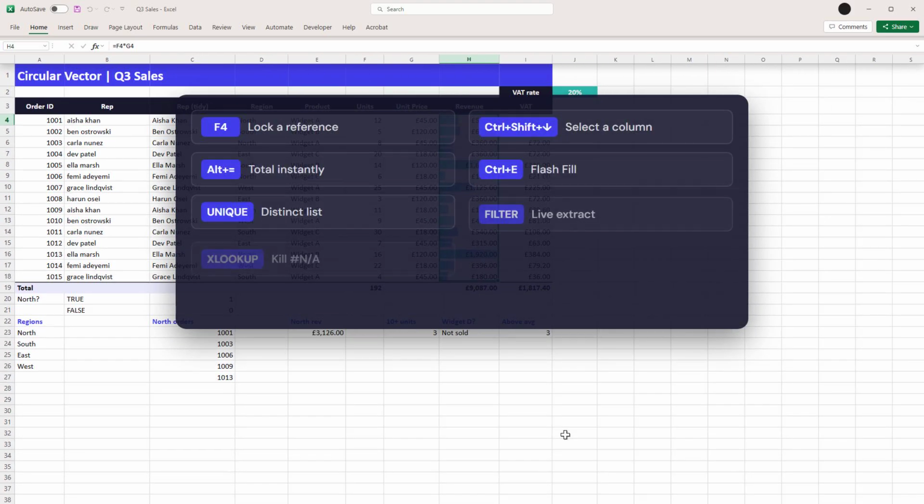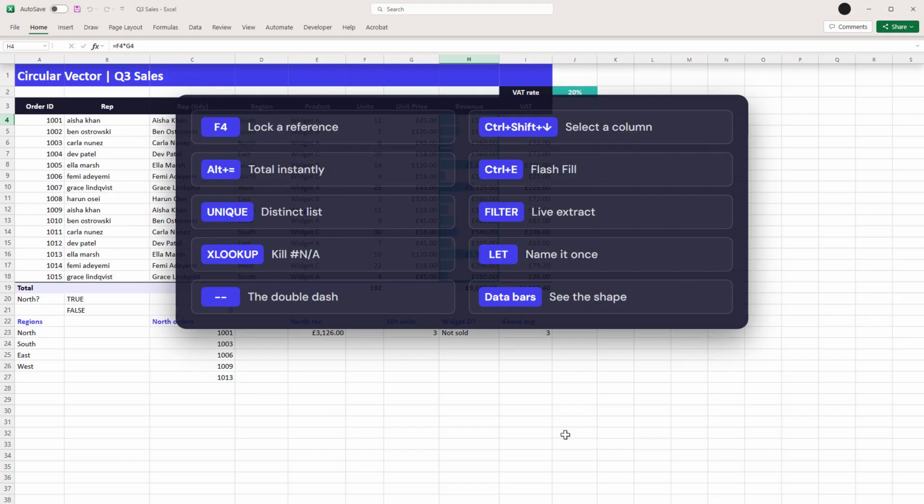So that is the 10. 4 keystrokes: F4, Ctrl Shift Down, Alt equals, Ctrl E. 4 formulas: UNIQUE, FILTER, XLOOKUP with its fourth argument, and LET. The double dash holding it all together, and data bars to finish.